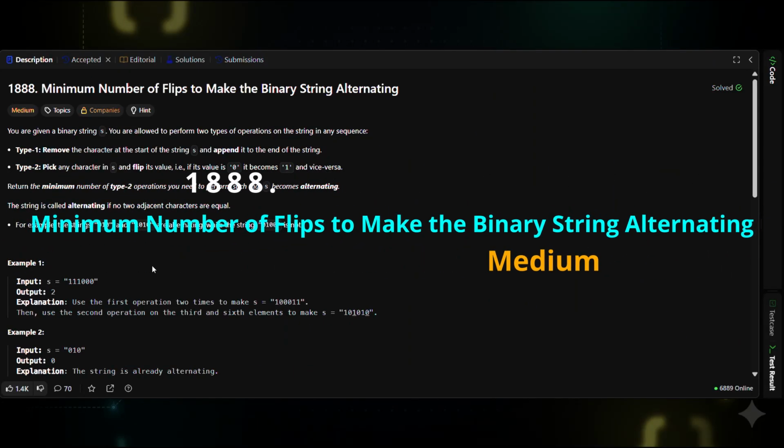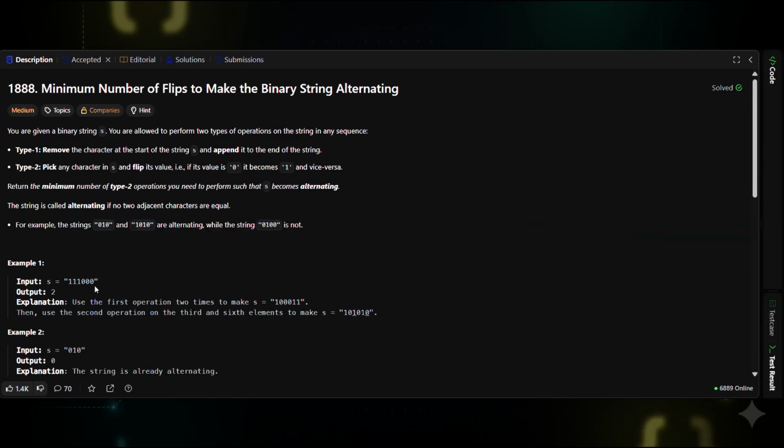Imagine you have a binary string like 111000, and your goal is to turn it into an alternating binary string like 010101 or 101010. But here's the twist. You're allowed to rotate the string and flip characters. Now the question becomes, what is the minimum number of flips needed?